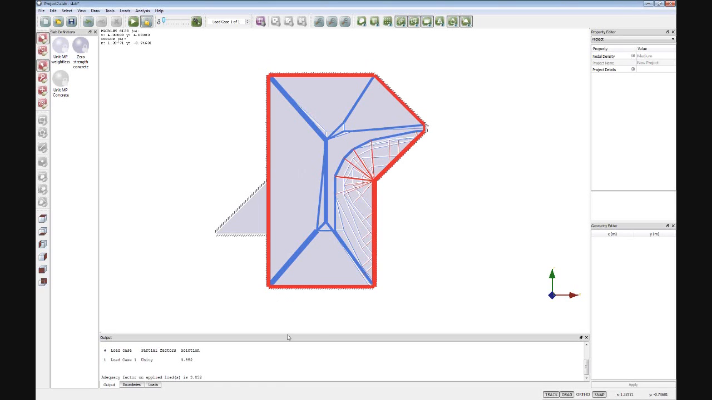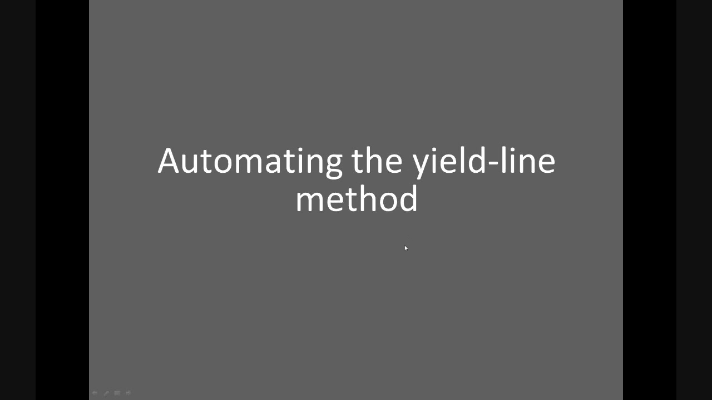In terms of the output, you can see in the window at the bottom, it says adequacy factor on applied load is 3.852. What that means is that there's a multiplier on that unit pressure loading that I specified. The multiplier is 3.852, so I actually need 3.852 units of kilonewtons per meter squared to actually cause collapse. Okay, so that's a quick look at how the method's been implemented.